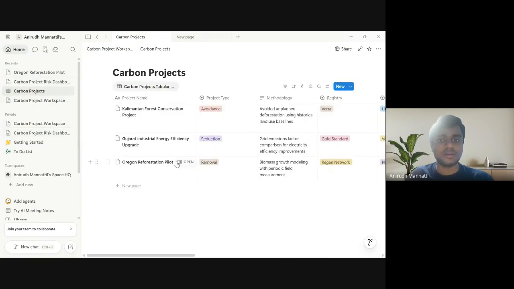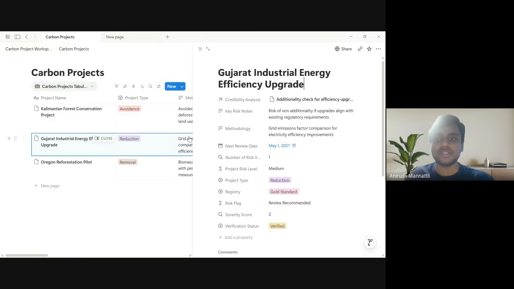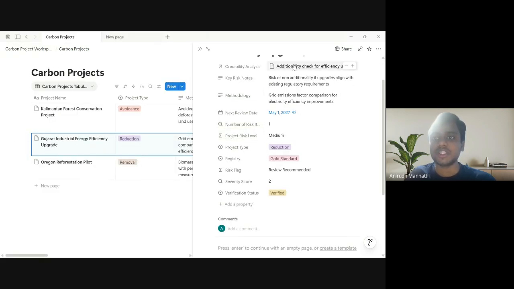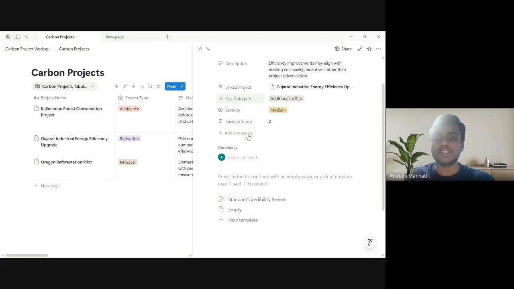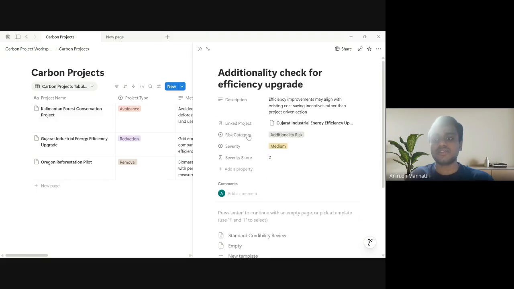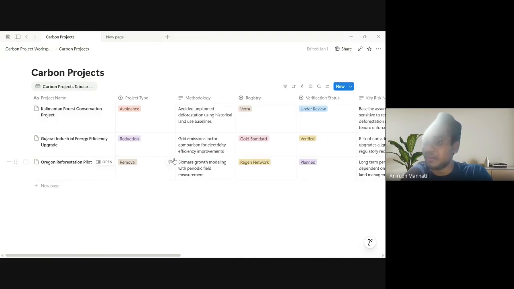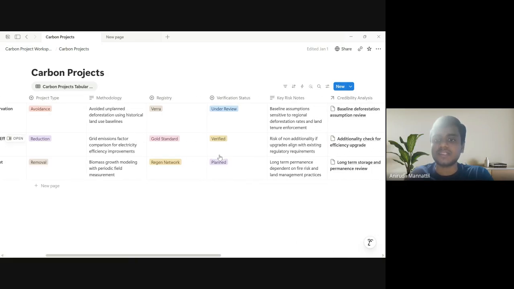You can see here, for example, Gujarat industrial efficiency upgrade. Again, there's an additionality check. So these are different documentations that I used to keep everything together. Just now, Philbert asked a question on how you can demonstrate proficiency in Notion. This is one way: by creating templates and using them as projects within your resume also. I think this is super useful.